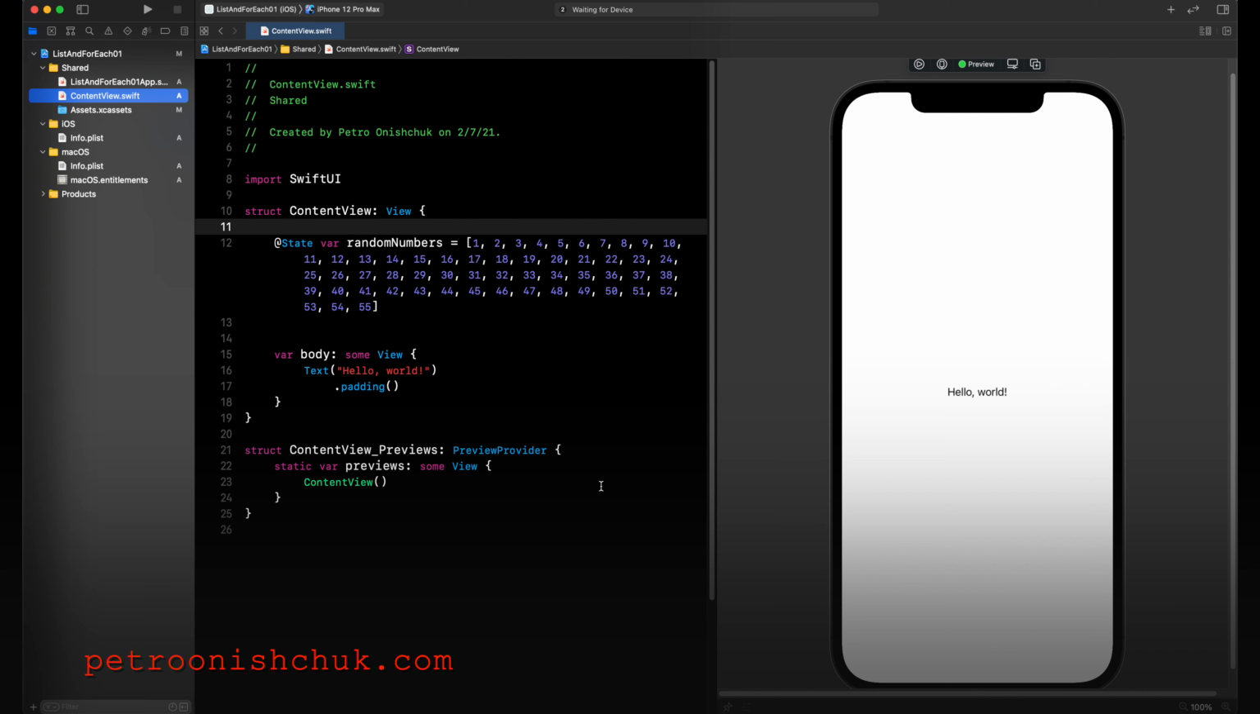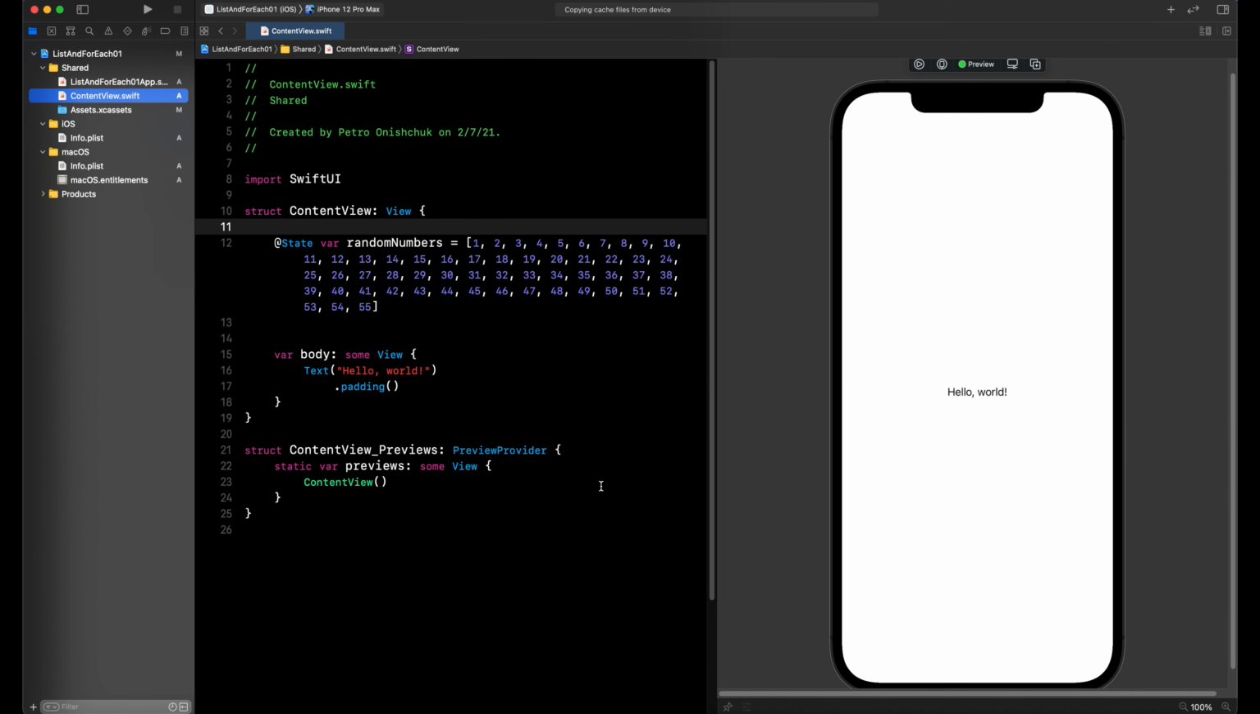Previously, I created a couple of videos where I used ForEach with VStack and LazyVStack, with HStack and LazyHStack. The link for those videos I put below in the description. List and ForEach are similar in some parts.